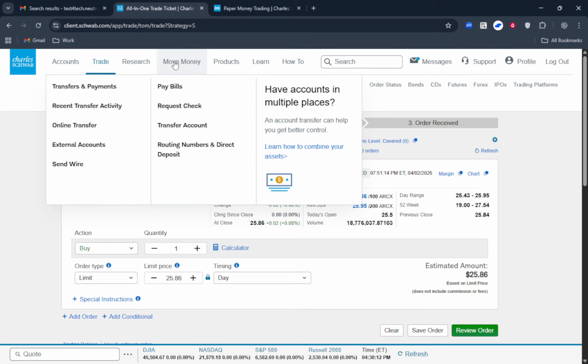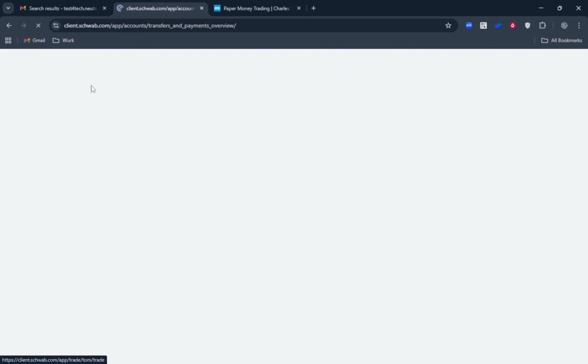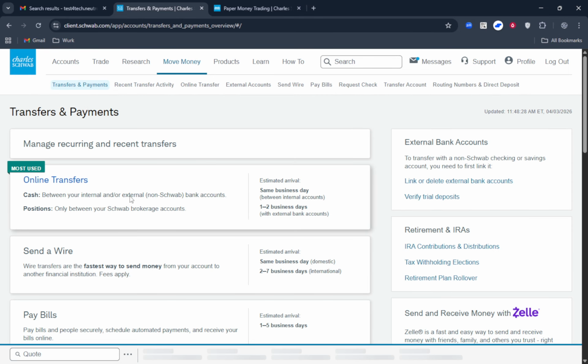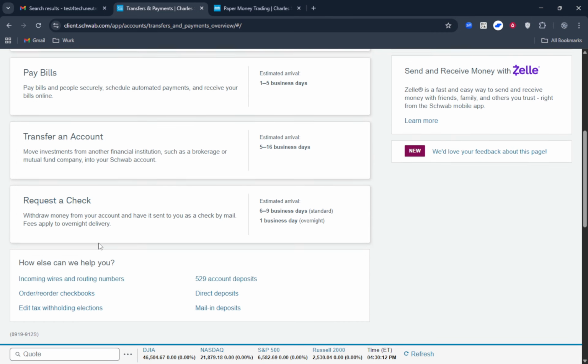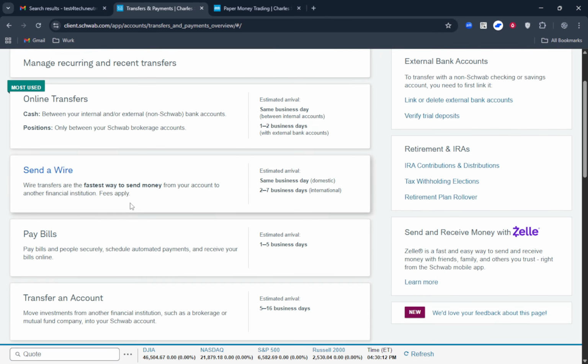Next, fund the account because you can't place a trade without available cash. Go to Move Money, then Transfers and Payments. Link your bank if you haven't already and initiate a transfer. ACH transfers can take a bit of time to settle, so plan ahead. Once the cash is available as buying power, you're ready.